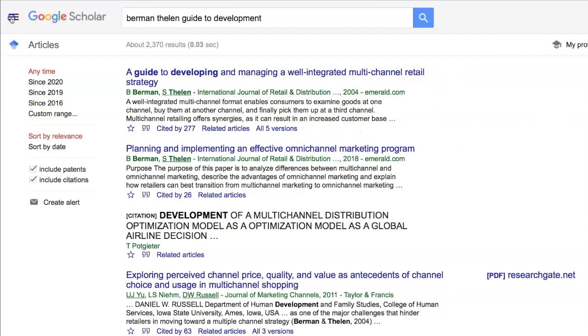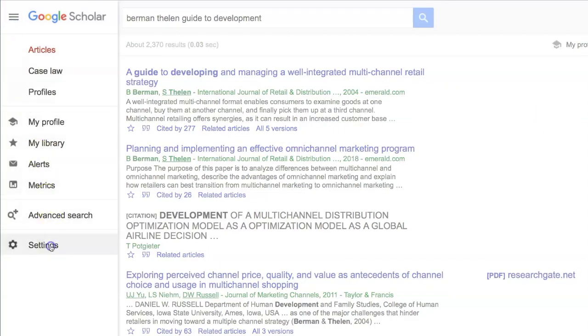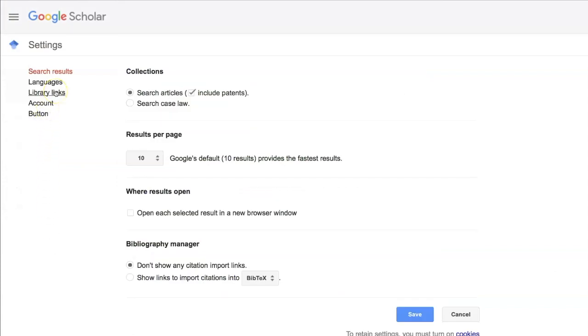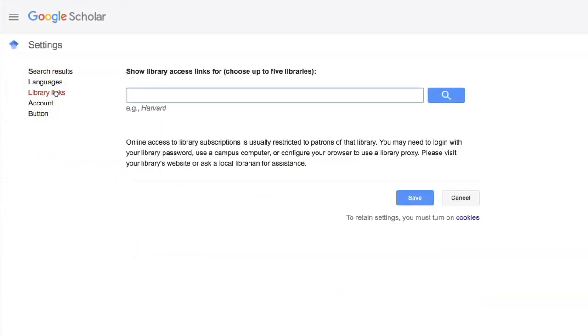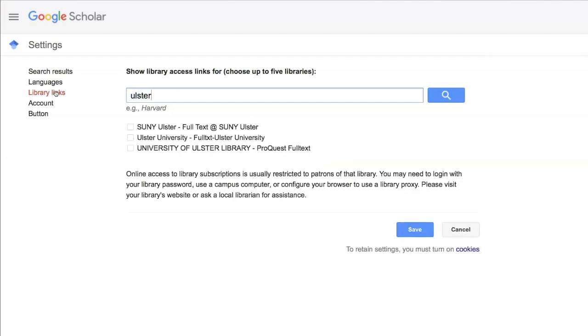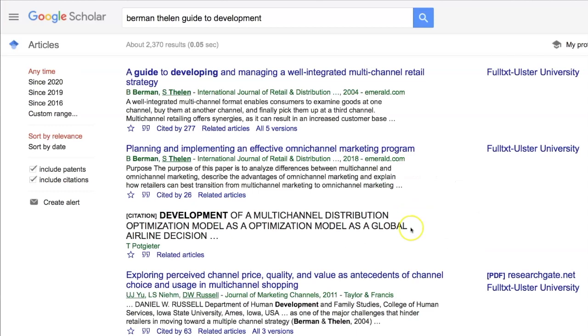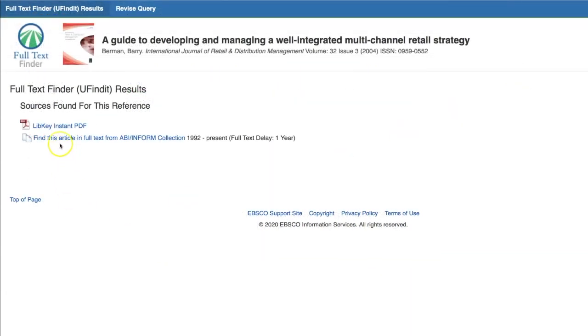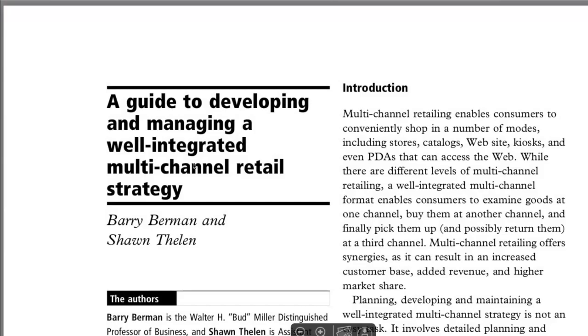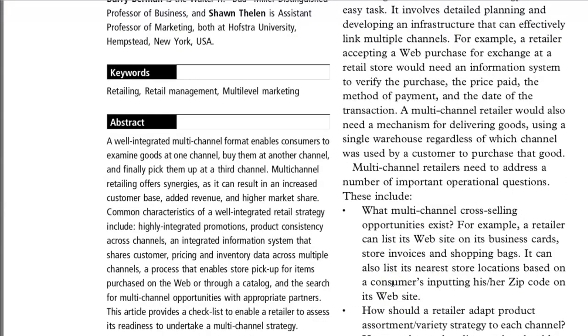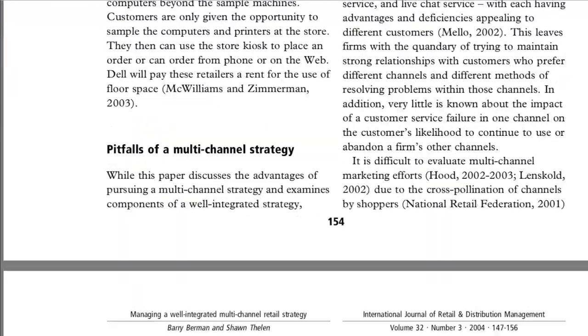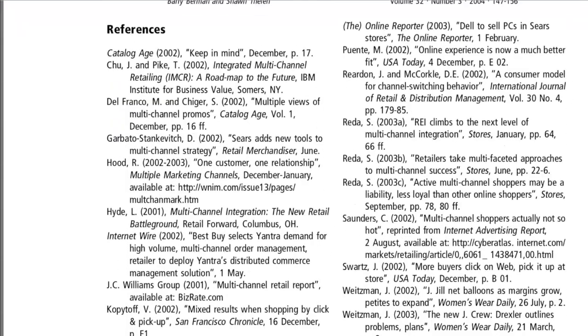As you can see, the article I'm interested in is behind the paywall. I'll check whether the university has a subscription to this journal by going to the settings, library links, typing Ulster and selecting Ulster University and University of Ulster. Now Google Scholar shows me that I have access to the full text article with the university login. And again, if I come across an interesting idea or fact in this article, I'll check where they come from by going to the reference section.